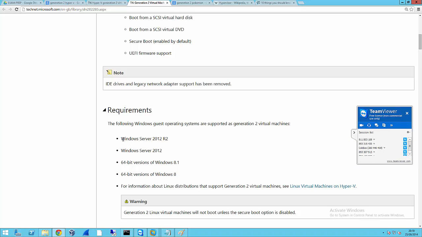That's one of the big reasons why, as an administrator, you'll say, no, I'm not going to create Generation 2, I'll create Generation 1, because I know we're going to install Server 2008 R2 Service Pack 1 or something on it. We're not going to install Server 2012. But if you're going to install Server 2012 R2 on it, why not go for Generation 2, because you have more features. If not, you can't install it.